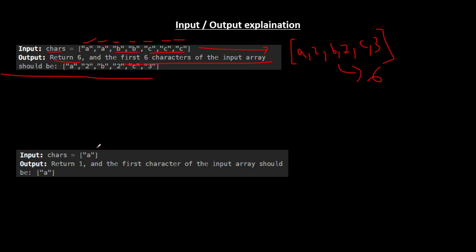Now here, A, we're returning 1. Why? Because it is mentioned in the question that if there is only one character, the count of the character is only 1, so just return the character itself. That's all. Now let's move to the next slide.